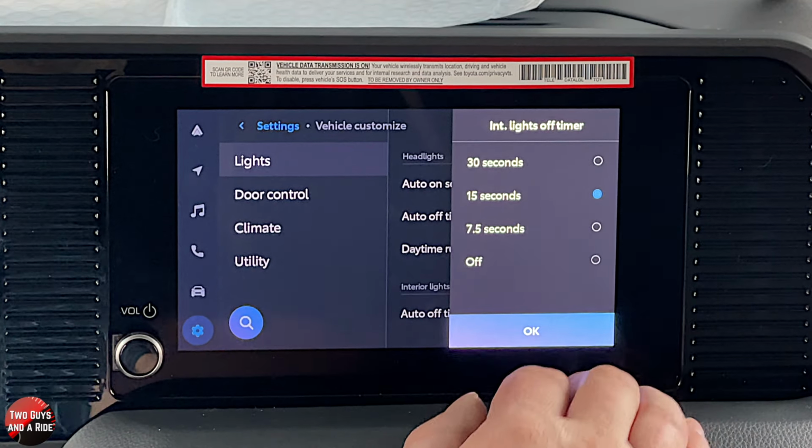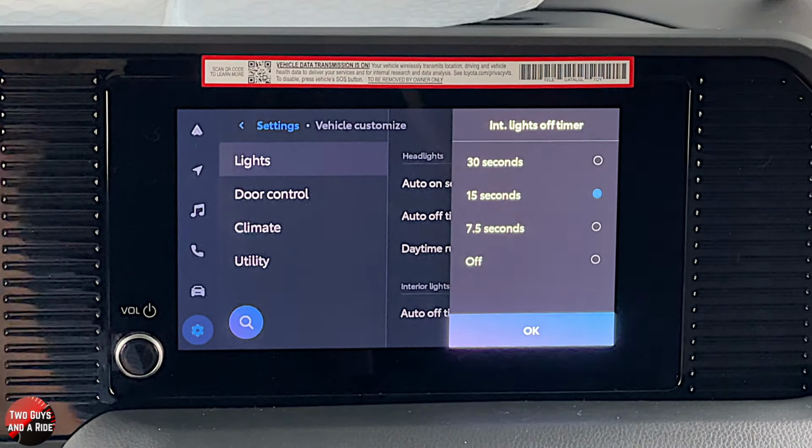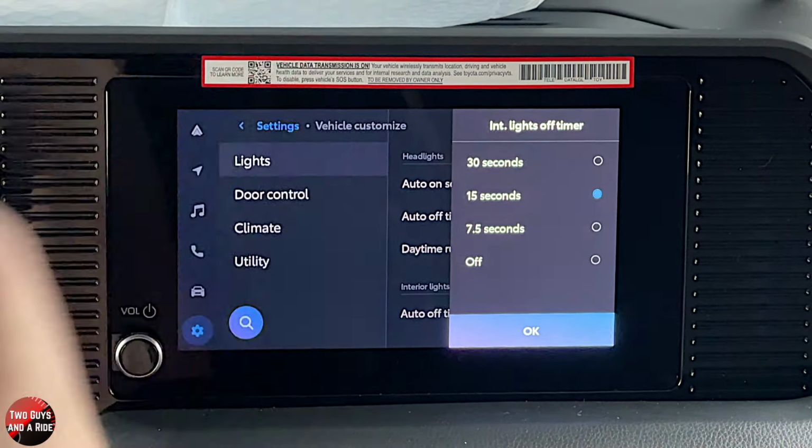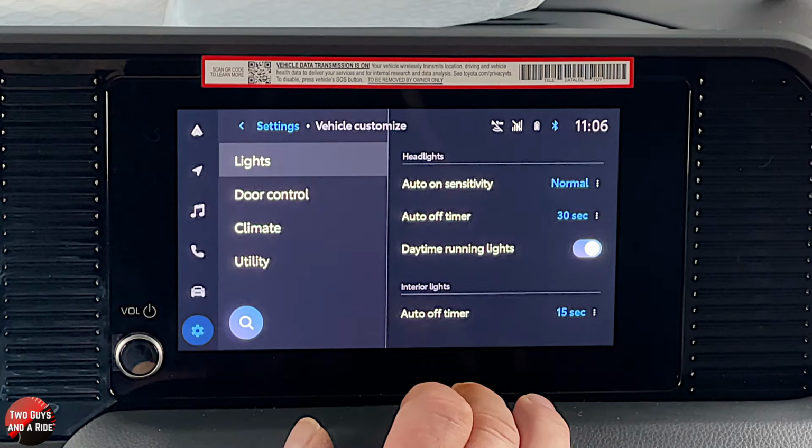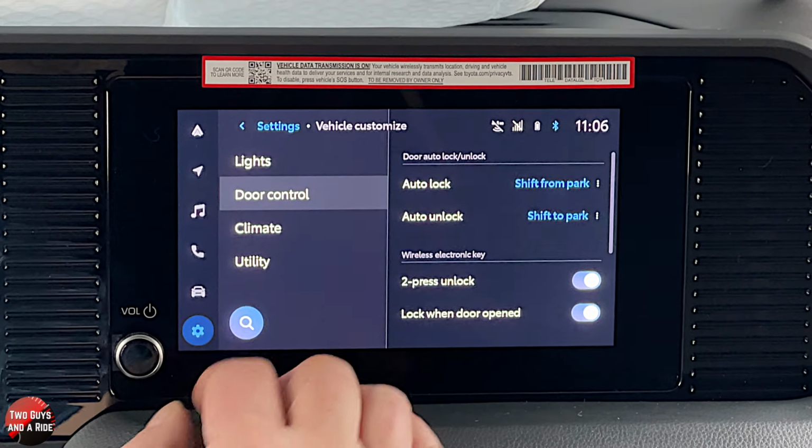Okay, that one was up there, was the headlights. This is the interior lights. You get in, you close the door. How long do you want the ceiling lights and stuff to stay on? 30 to nothing.